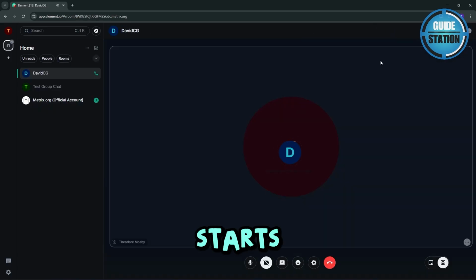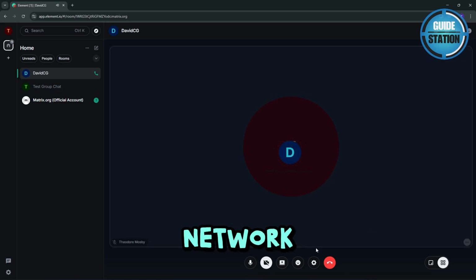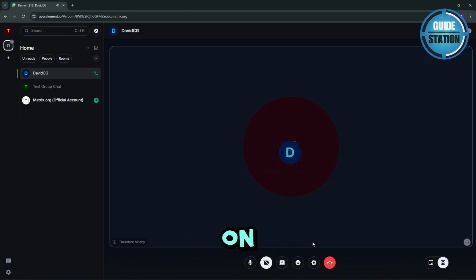And once the call starts, you'll see basic controls like mute, unmute, and end call. You can also switch devices if needed, like using your headset or microphone. Now, one thing to keep in mind is that Element uses the Matrix network, so call quality can depend on your connection and the server being used. But overall, it works really well for both one-on-one and group voice chats.